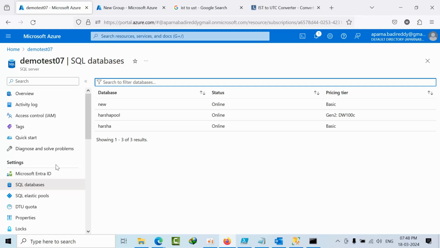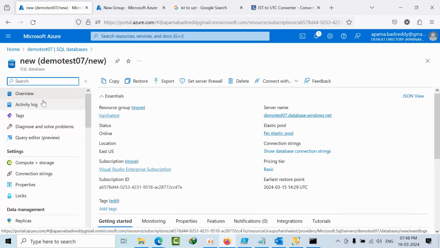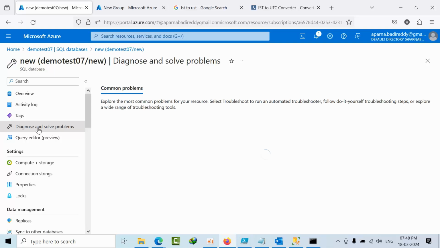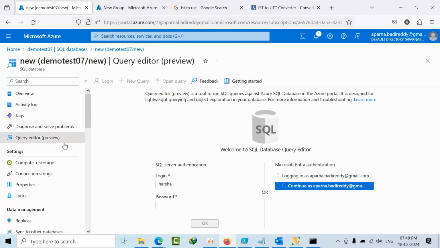Now come to Azure SQL database. Here, now I am going to the database. Overview is the same, activity log is the same, tags are the same, like diagnostic settings. Now query editor. We can connect and query the databases using SSMS or our own applications. Now you can do the same thing using the portal as well.